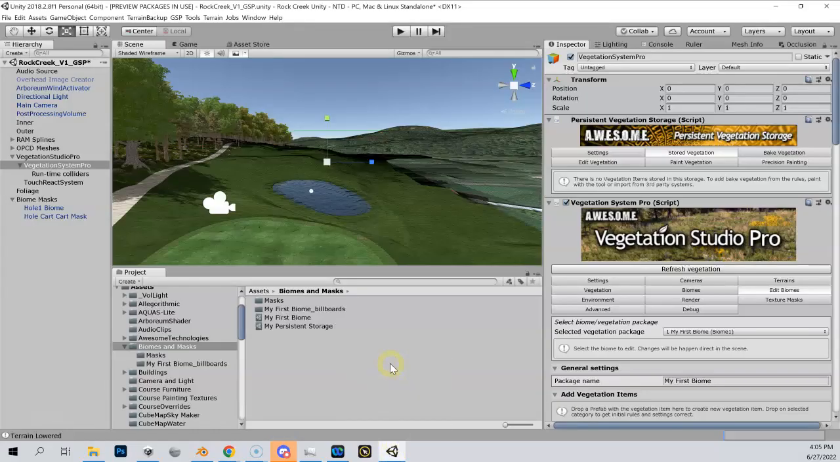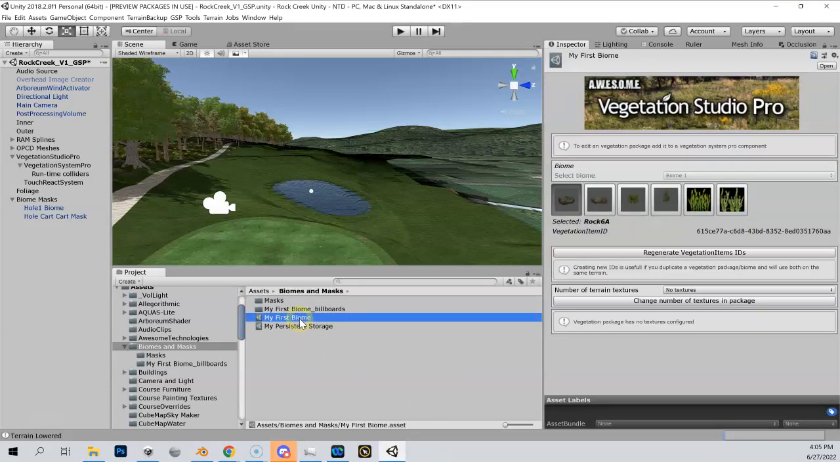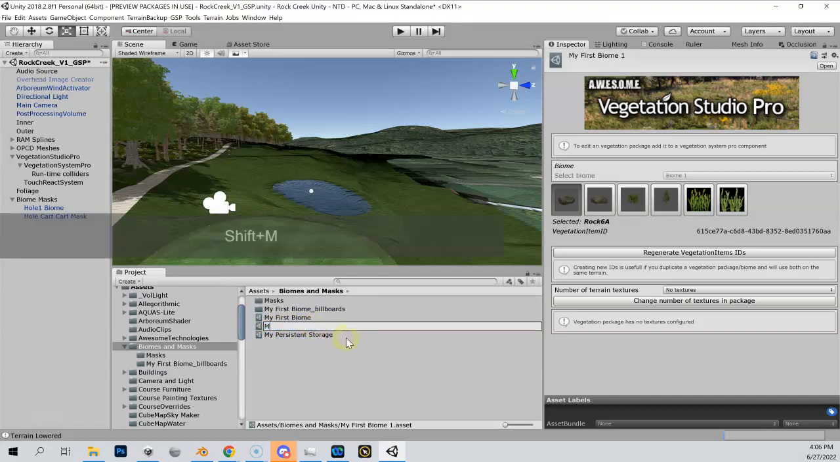And how we do this is let's find the biome that we created here, right? And we're just going to simply go duplicate. And when we do that, you're going to see that we get the biome that we originally had. Then we have my first biome #1. Let's change the name of this to my persistent planting biome and hit enter.